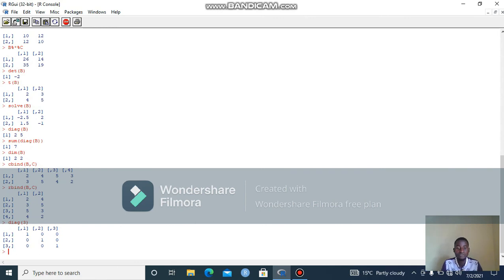So those are some of the basic operations that can be conducted in R. There are many more. You can do your research and get to understand even better. With that, we will go and discuss matrix factorization.